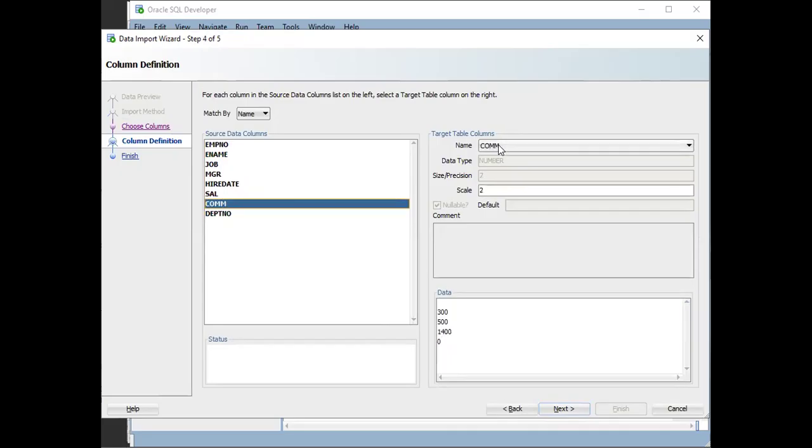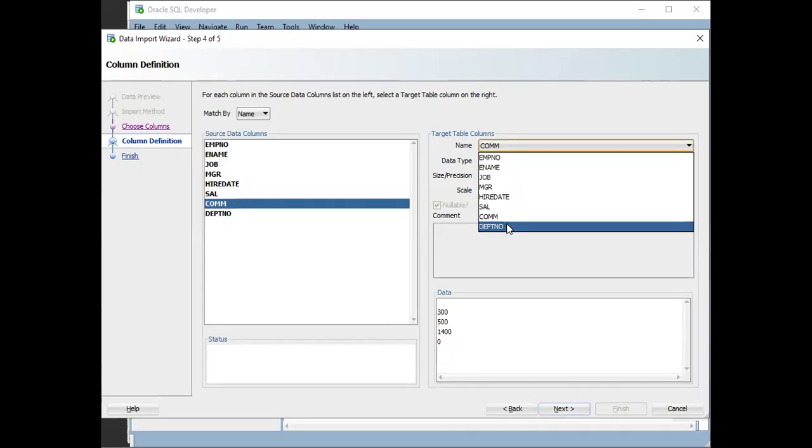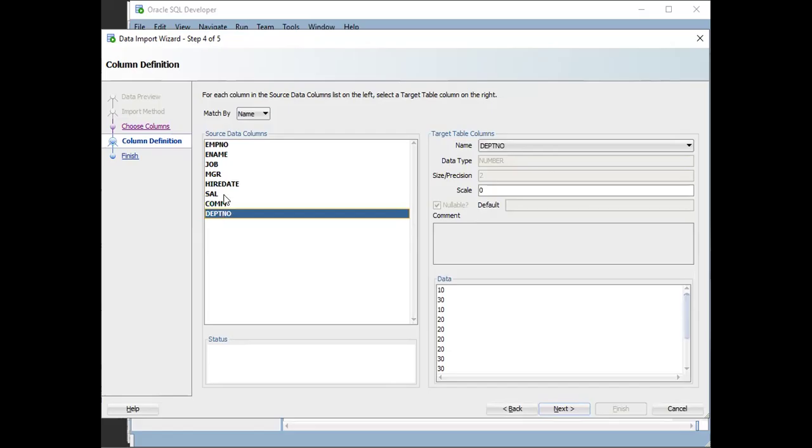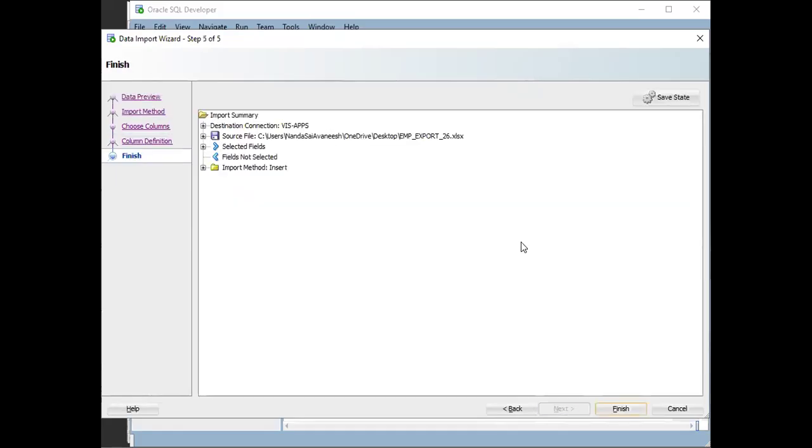Suppose I change this to another department number, then whatever the commission column data is will be populated into department number. That is different. So better you check whether the column mapping is taken correctly or not. After that, click next. Next, you can finish it.